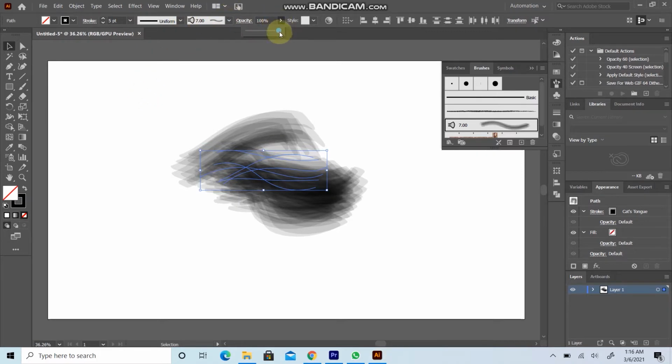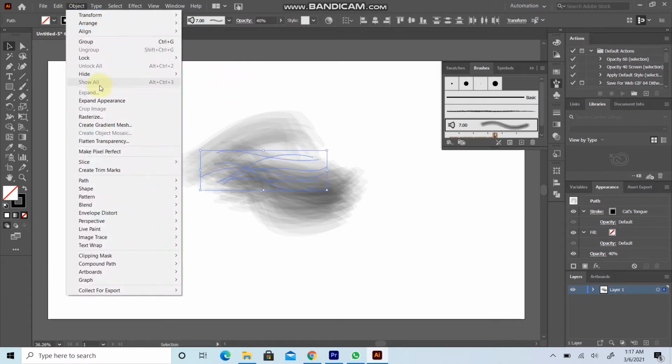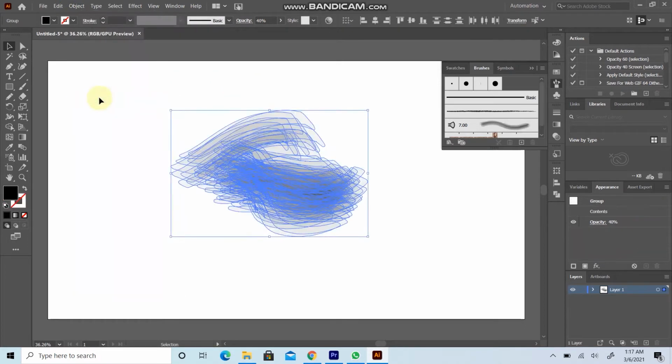You can adjust the opacity. I am lowering the opacity. Select all the strokes and press expand. Now you can collectively change the color of all the strokes. You can choose whichever color you like.